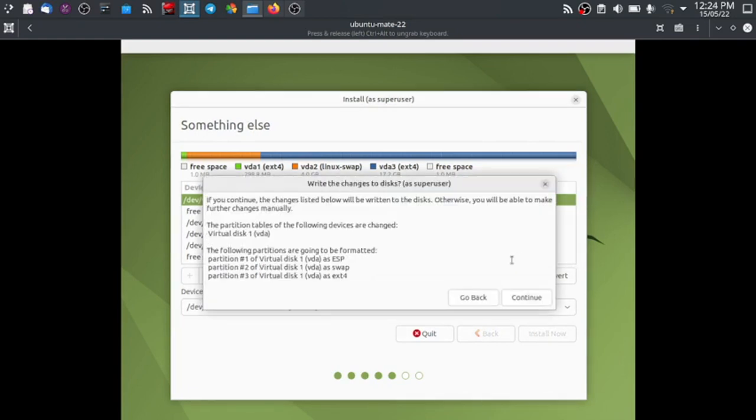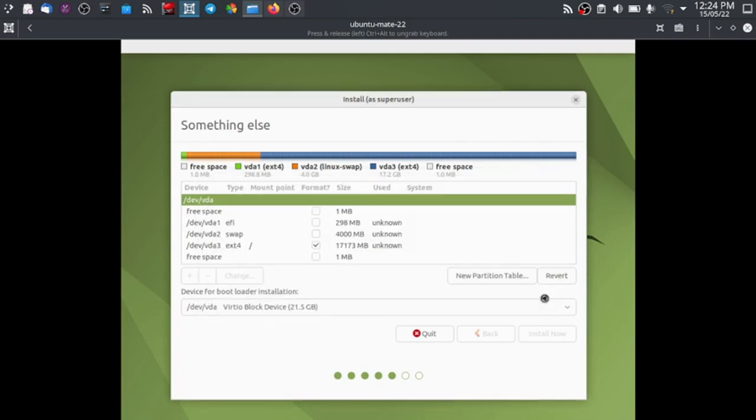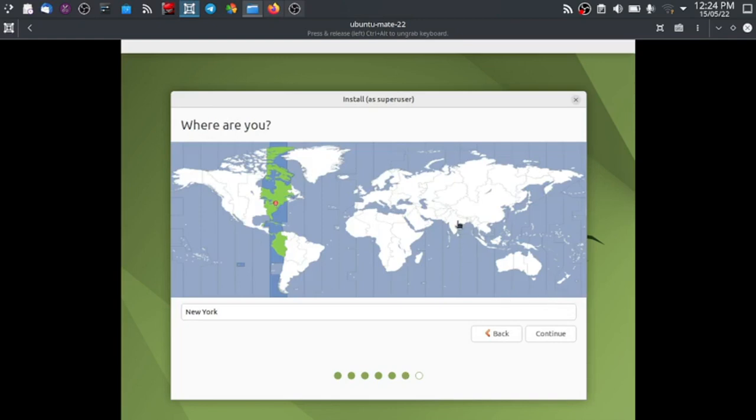hit continue. So it is showing the partition 1 will be formatted as ESP, partition 2 as a swap, and partition 3 of the virtual disk, that is the VDA, will be formatted as ext4. Hit continue. Location is not chosen properly because my internet connection is down. So we select it manually. Hit the continue button.